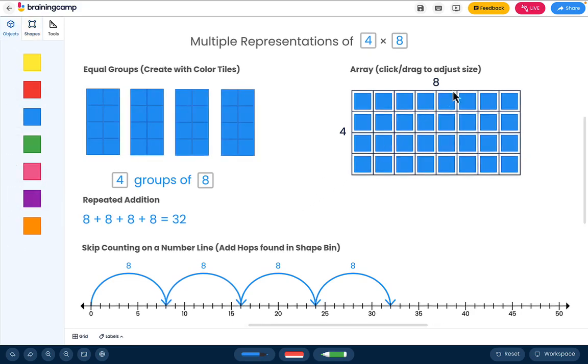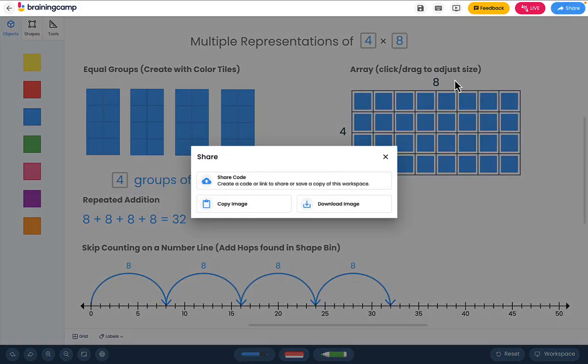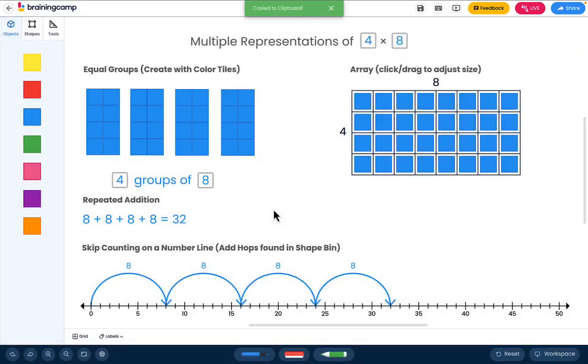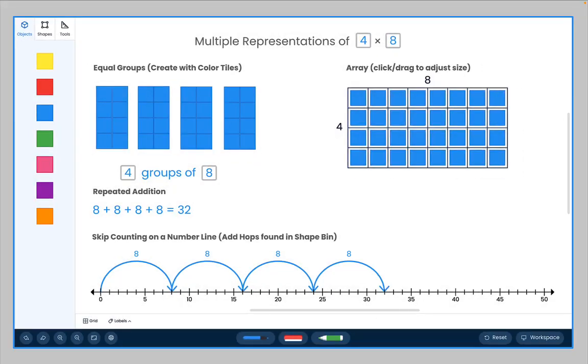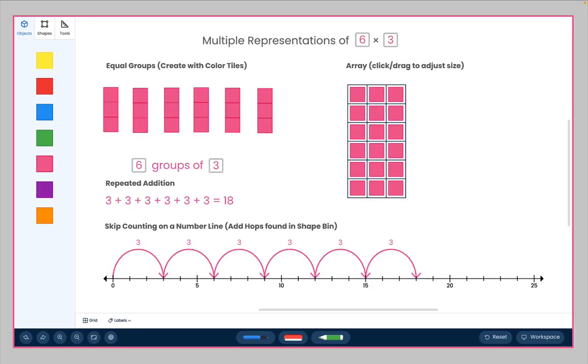If students are doing this as a workstation, they have several options for saving their work. They can create a share code, download an image of their workspace, or copy an image. If students copy the image, they can create their own digital collection of multiplication facts.